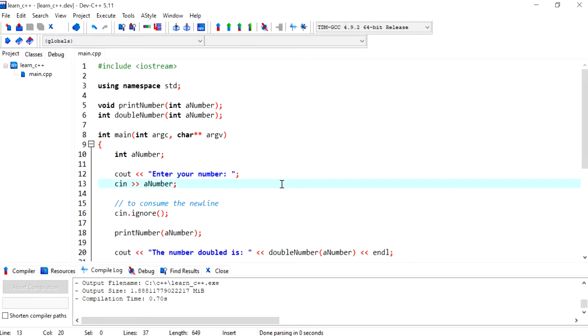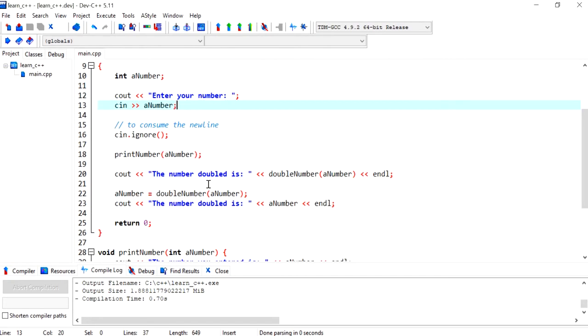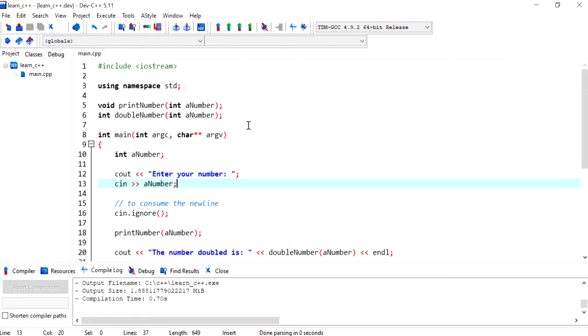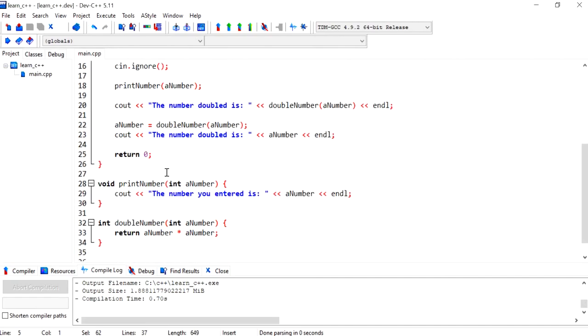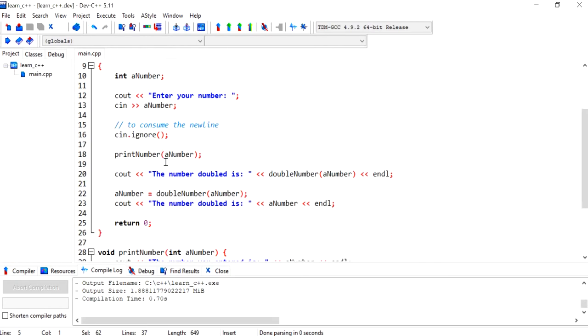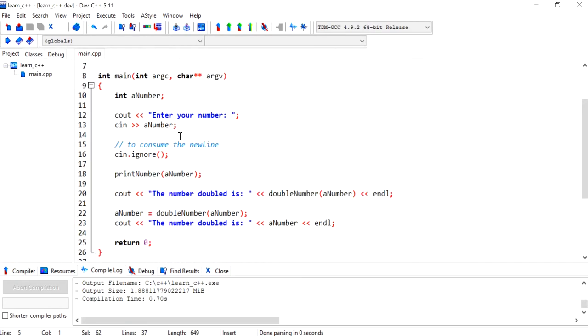So I hope this helps you decide where you want to put your functions, but a better practice is this way. It makes it easier to organize your code. It also makes it easier to read your program.